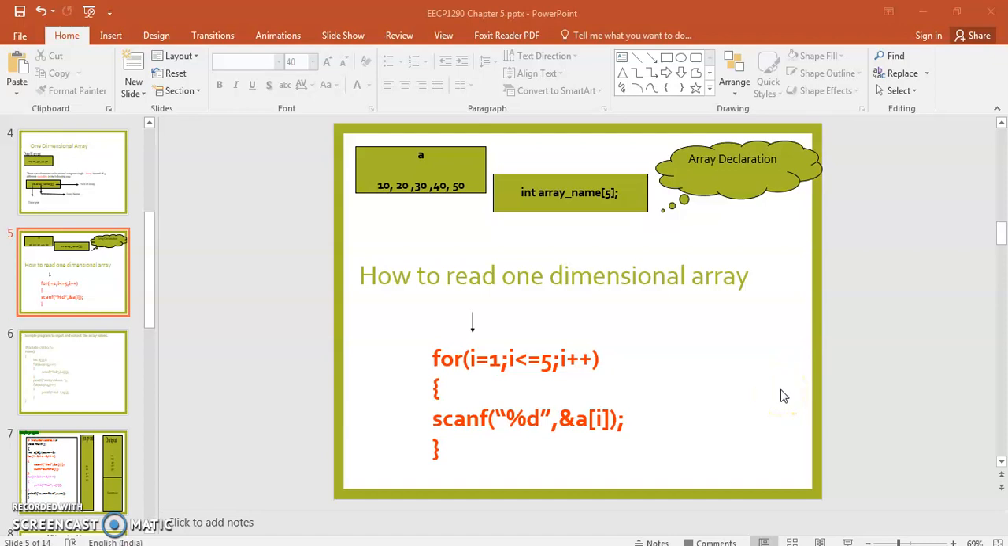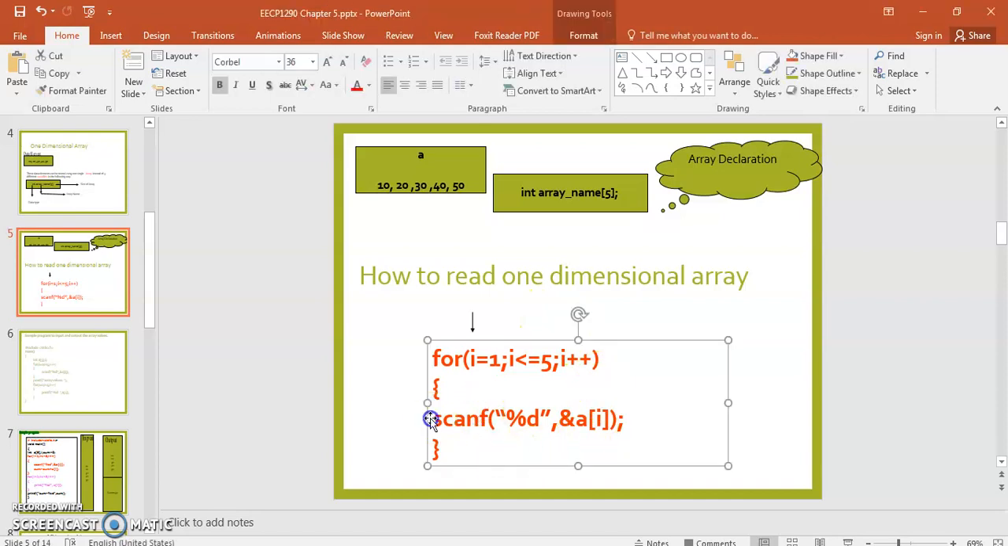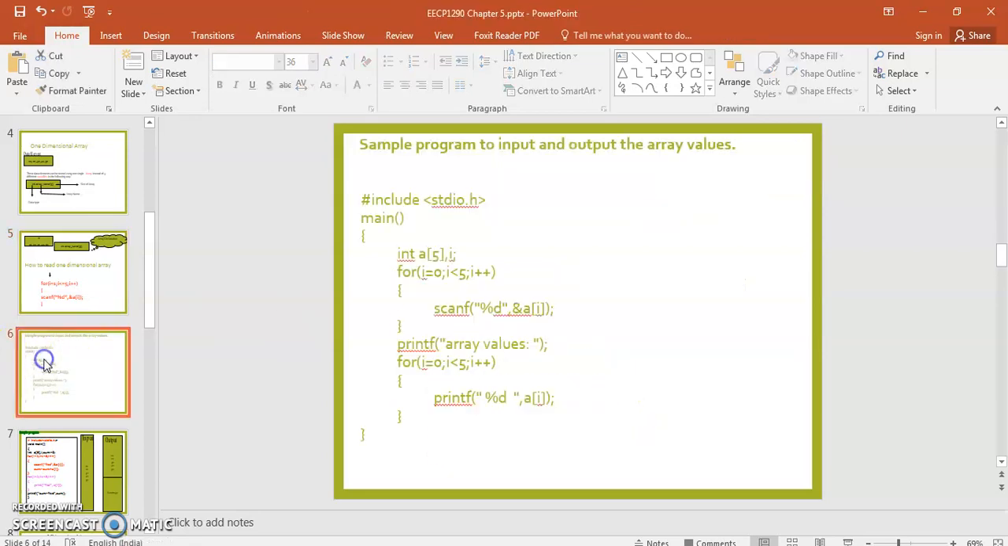By using the for loop, we can do the input for the array. The same way, if you want to print the value of the array on the output screen, the same loop can be used, and instead of the scanf, we have to use the printf and get the output here. Let's see one example program in this slide.